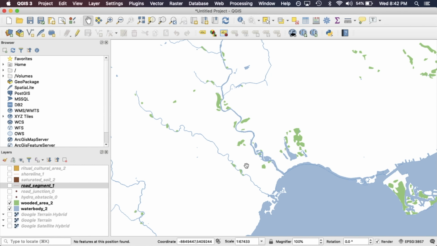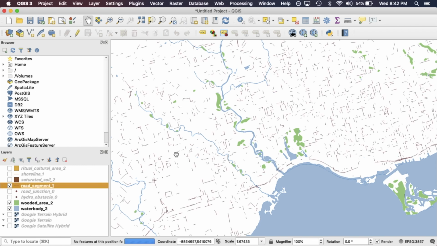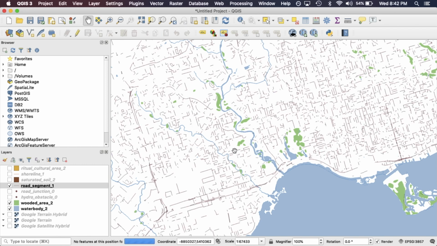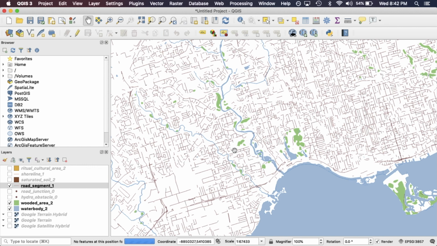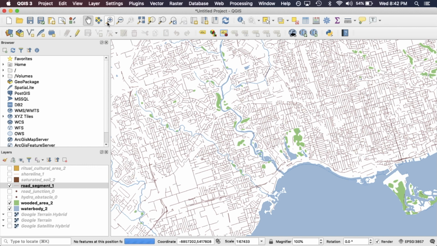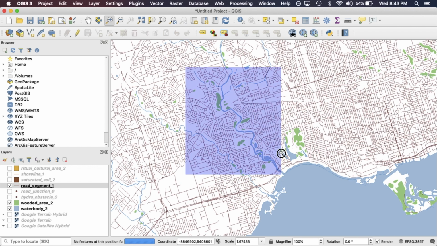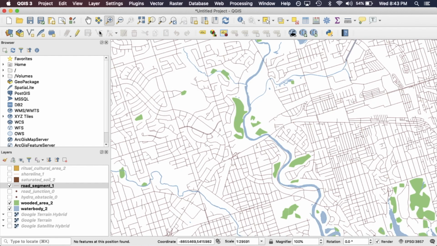Before we begin, I just want to show off one more piece of the CanVec data that I think is really great. It's the road segment. It's really detailed, and if you don't want to use Google Maps, for example, if you're trying to create a final product, it might be nice.